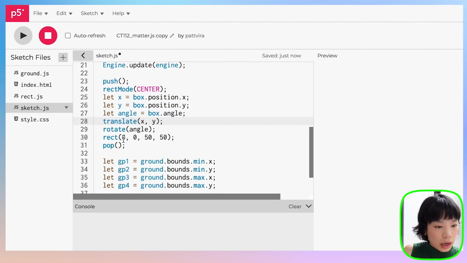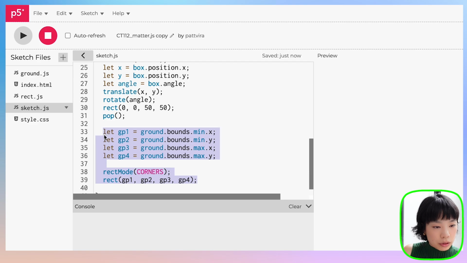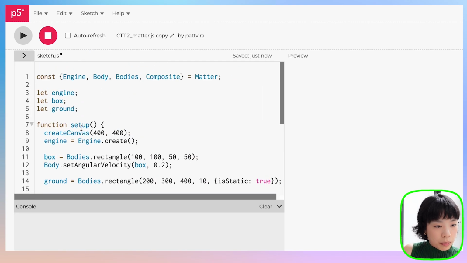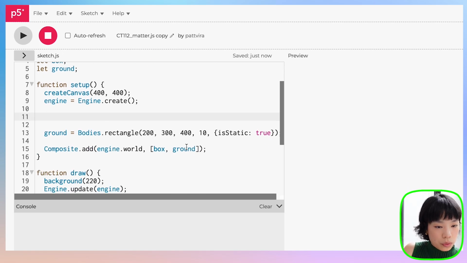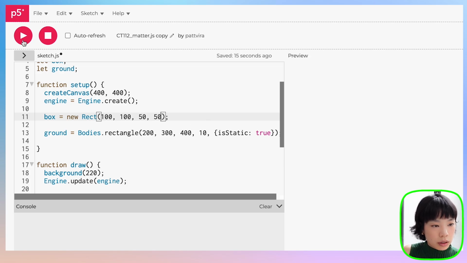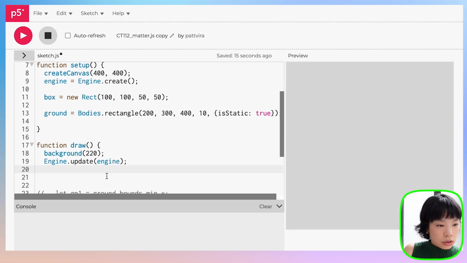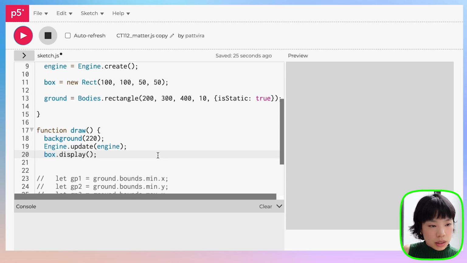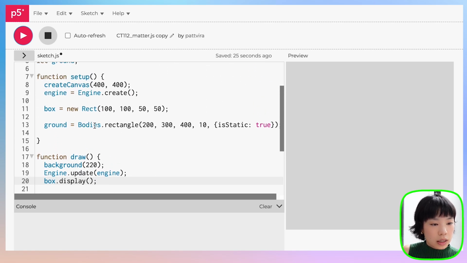So how about I'm going to comment out the ground first. And we can delete this, and then we just create one box, and box now, we don't need this. Box now will be a new Rect at 100 by 100 of size 50 by 50. Run. Oops, we need to also do box.display. Ta-da! And as you can see, because we commented out the ground, the ground is not actually part of the world, so it no longer works.